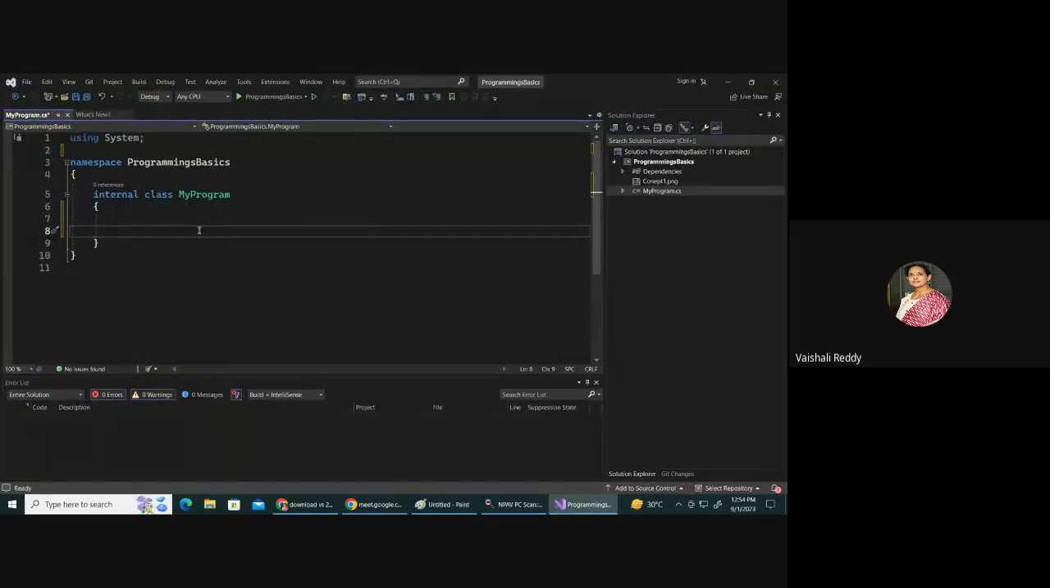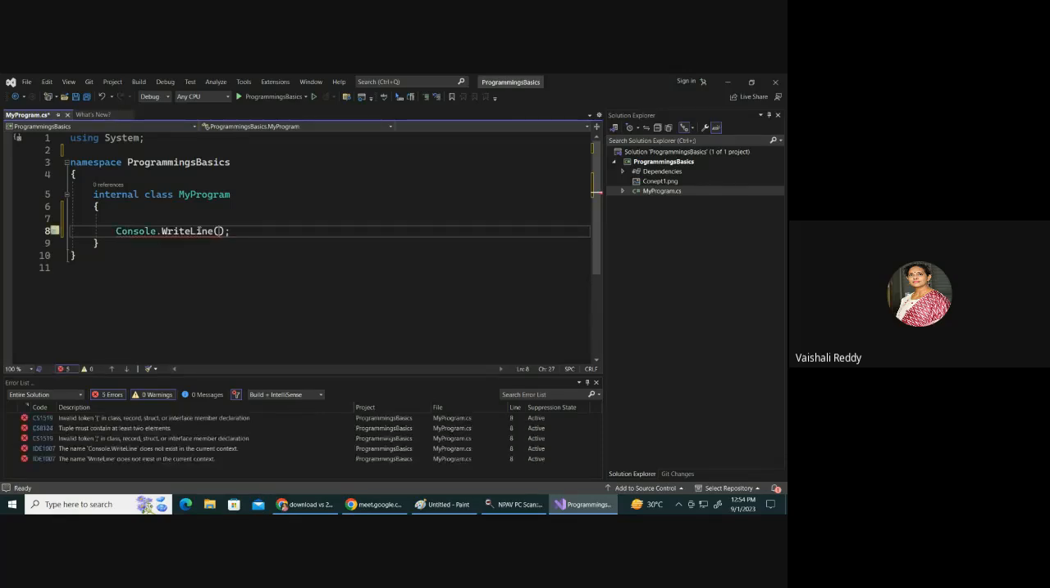Now we have some better options available. You can just write CW and press tab. So just type CW and tab, it will generate it. Okay. Hello everyone.